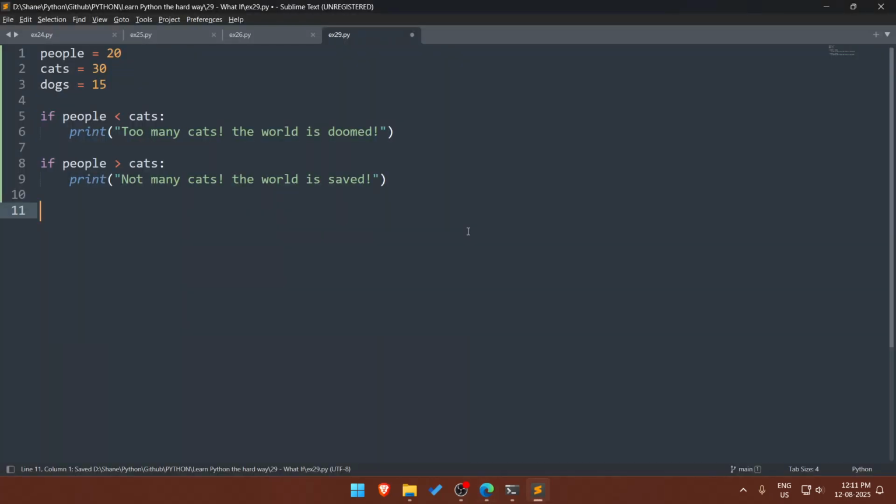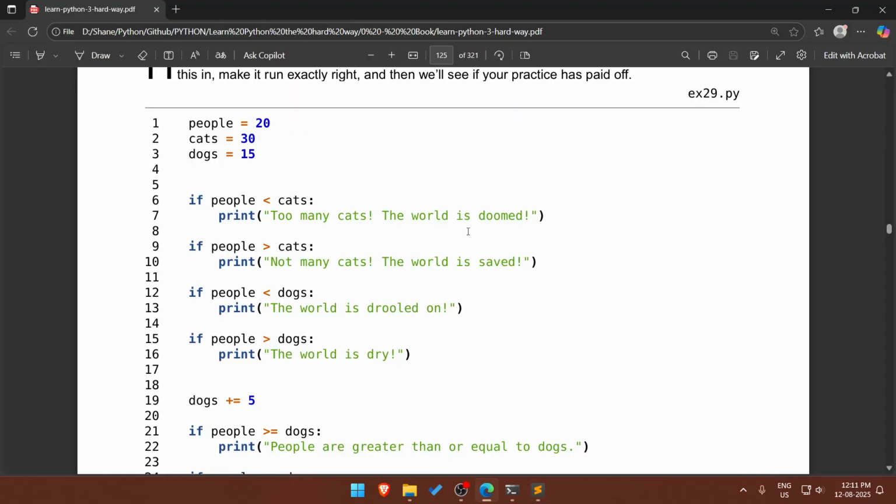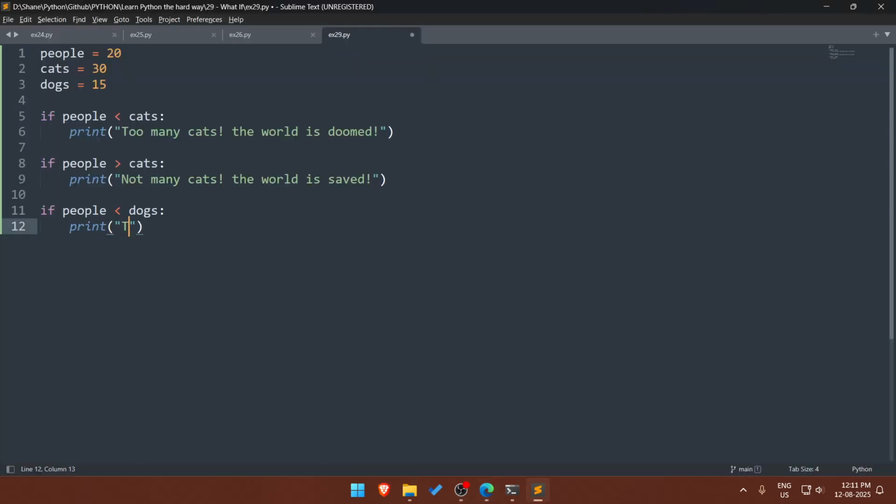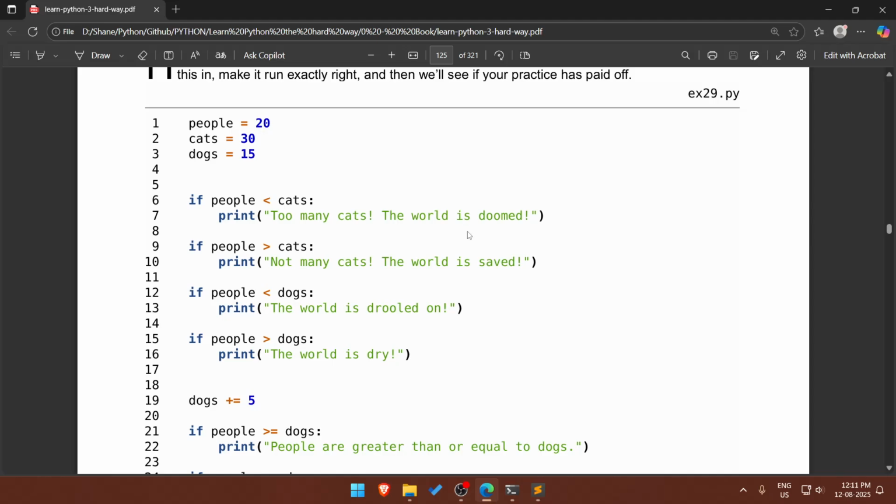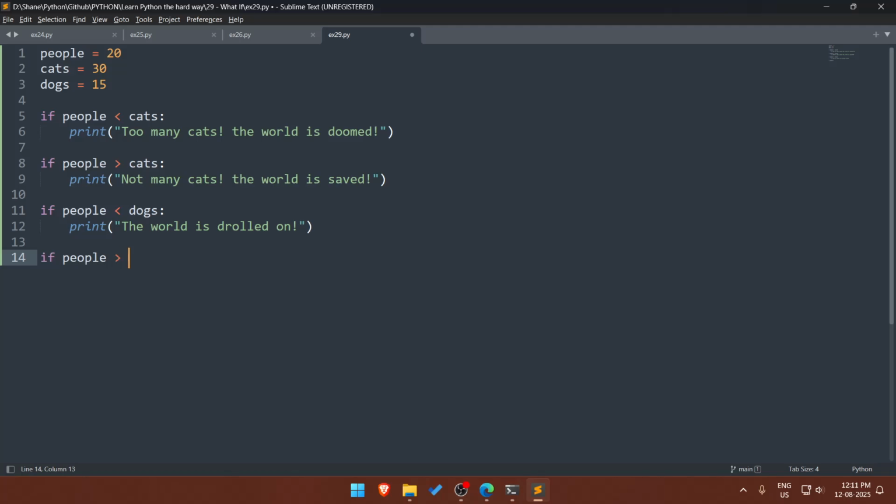And we have if people less than dogs, we have the world is drooled on. And we have if people greater than dogs, then we have the world is dry. Then we go dogs plus equals 5.